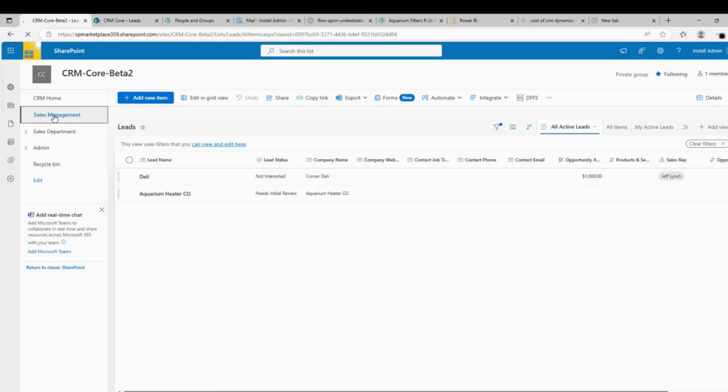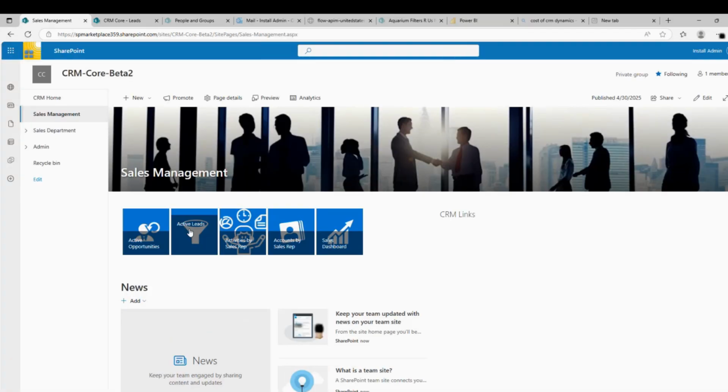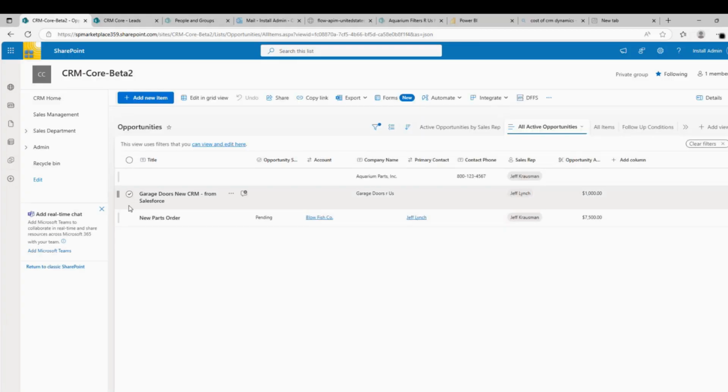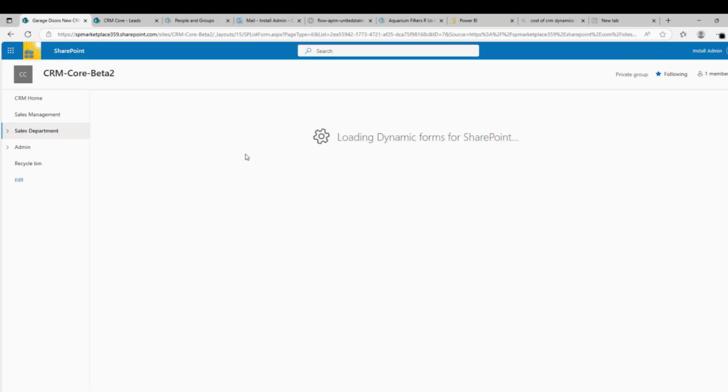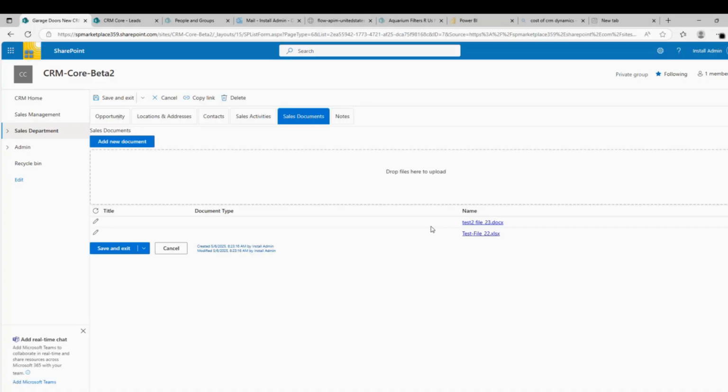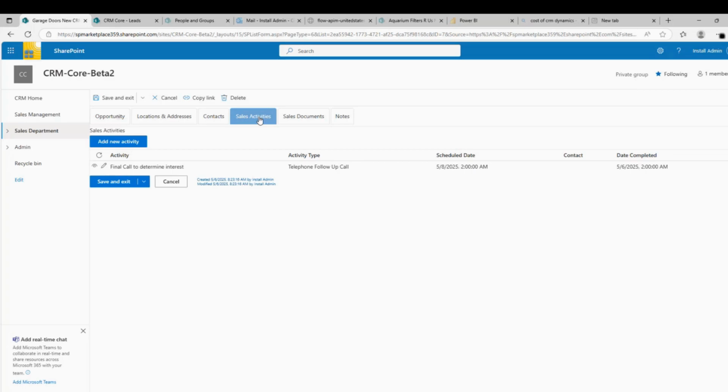The same thing's going to happen when we get into the opportunities. We can have opportunities that stagnate for some reason or another. They don't move along. Let's go into this one and see what's going on. While we're in here as a sales manager, we can take a look at notes and activities and see what's going on. Don't forget ZXT about the RFP. Apparently somebody did. Let's take a look. There's our RFP. Why haven't we done it? It's not completed yet. Why isn't there any more activity going on?